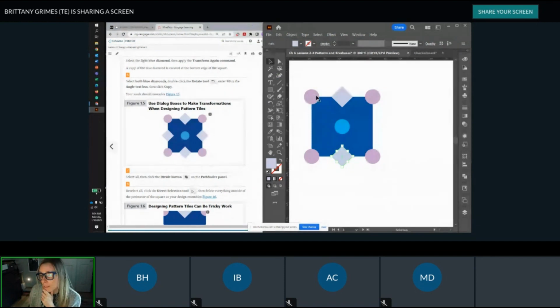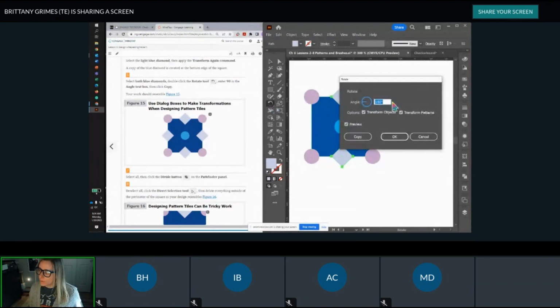Select both blue diamonds, double click the rotate tool, and enter 90 in the angle box, then click copy. All right. So select both of those, double click rotate, enter 90, and then copy.